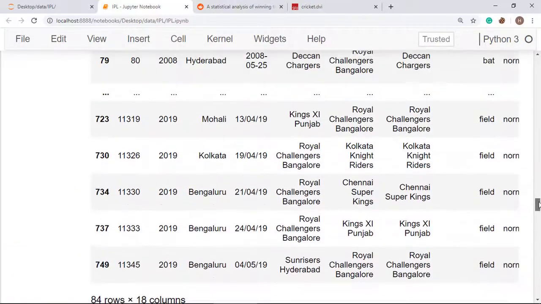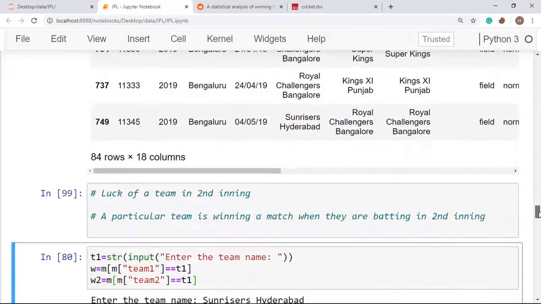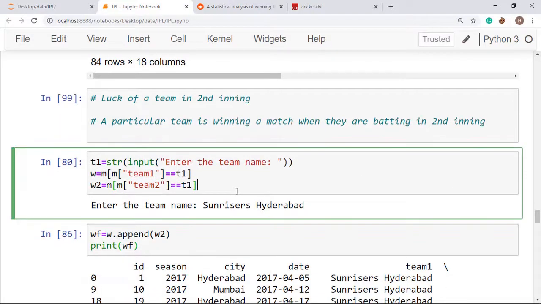Here we have team 1, team 2, toss winner, toss decision, and the winner of the match. These five things will be crucial for us. So first of all, what we have to do is collect all those rows where the particular team has participated in that match or not.